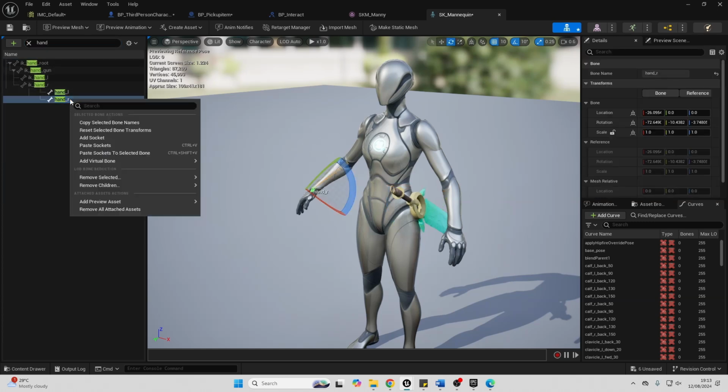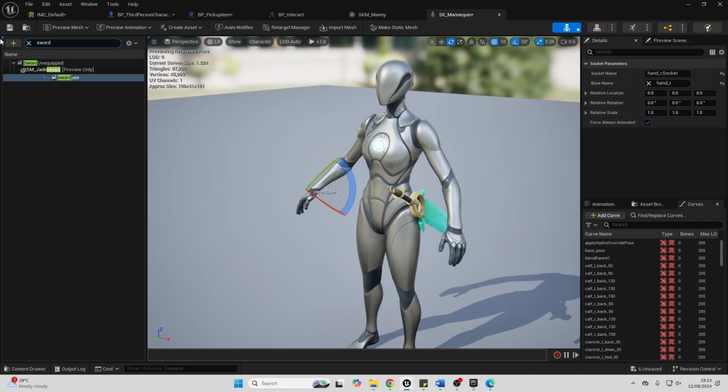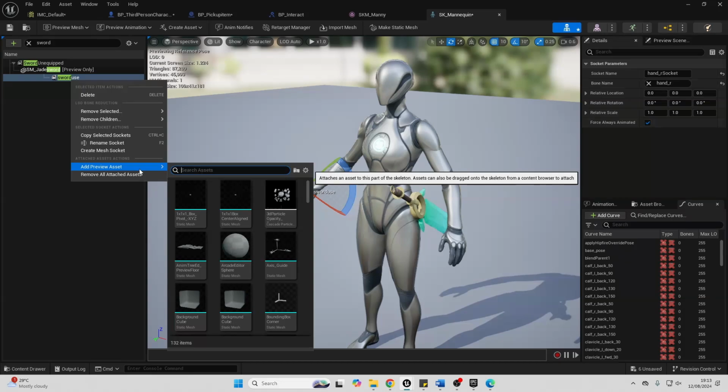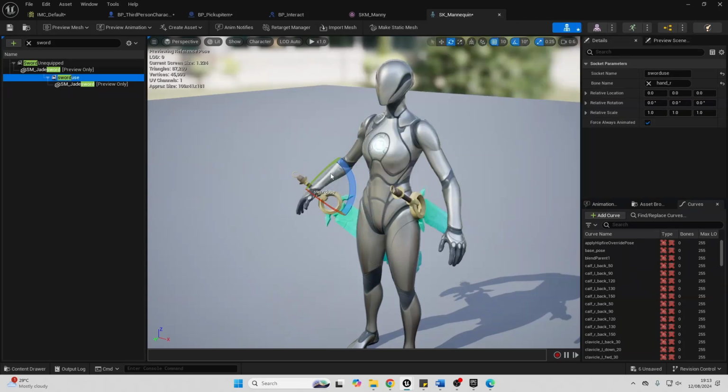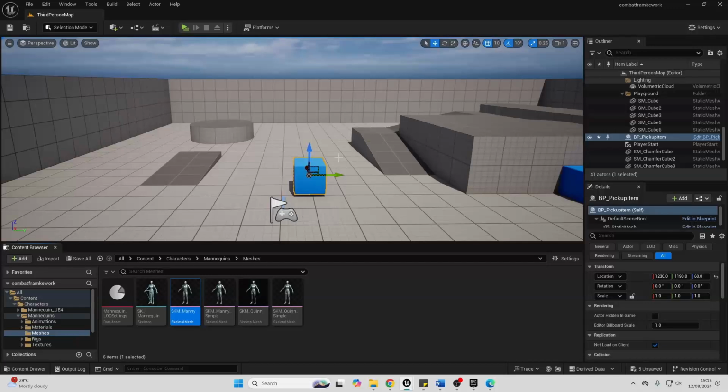So here it is. I'll just right click and go add socket, double click, and I'll call this the sword use socket. And then in here, let me just look for the sword use socket. Then I'll right click and go add preview asset. And I'm just going to add the jade sword. And I'm just going to position this in my player character's hand. Okay, we can save this. Next, let's just close this.